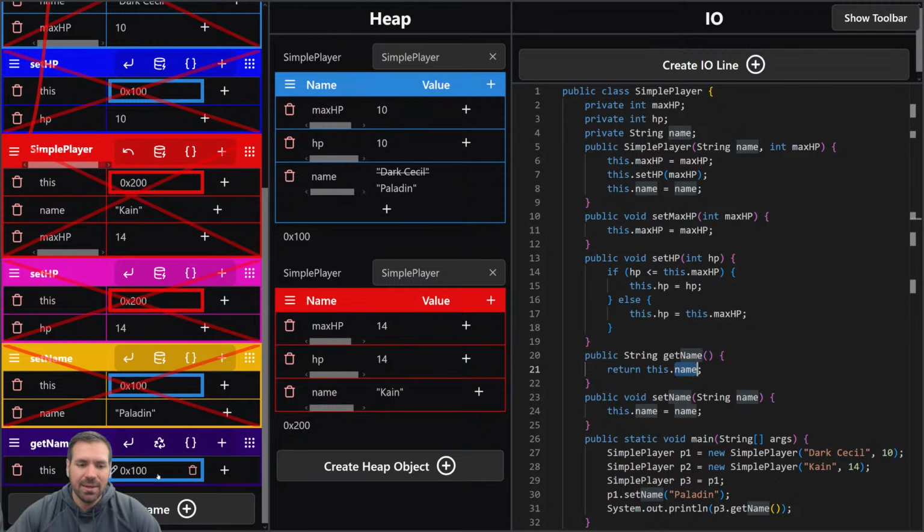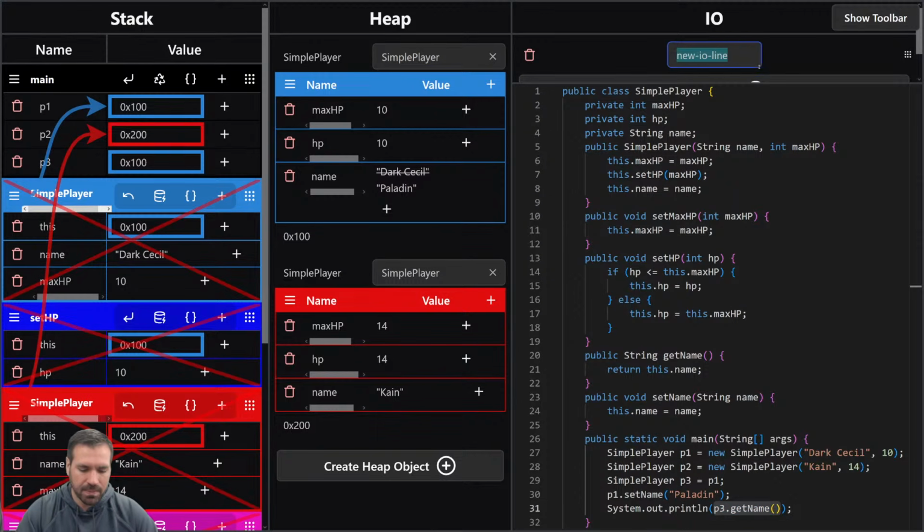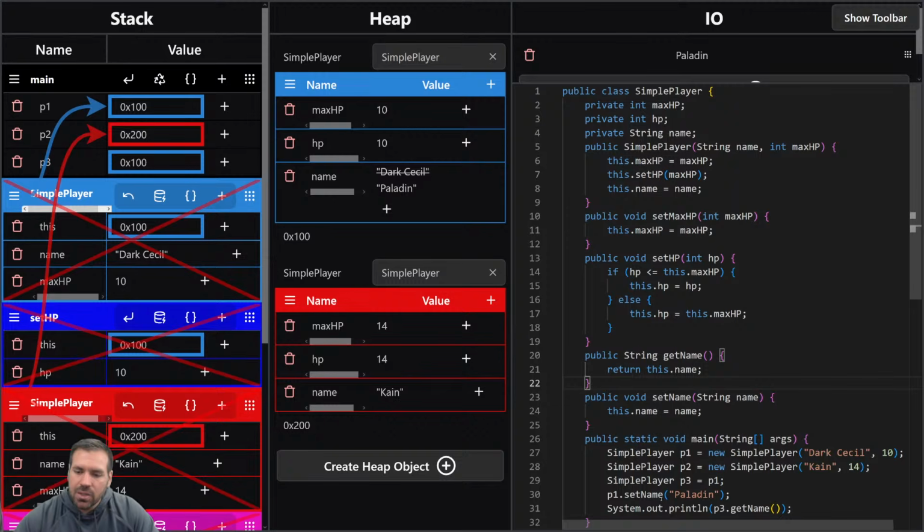is Paladin. So this returns Paladin. So this resolves to Paladin, and then we're going to print Paladin to the screen. So when we called setName, we changed P1's name. If you're just reading the code, this might be easy to miss. We're changing P1's name to Paladin and then asking P3 for its name. But P3 sees this change because P1 and P3 are referring to the same object. They have references to the same object.